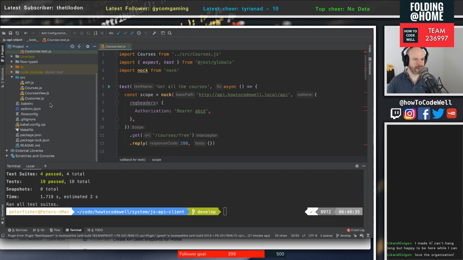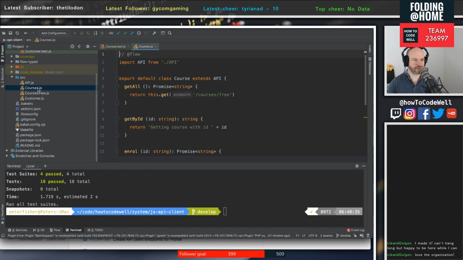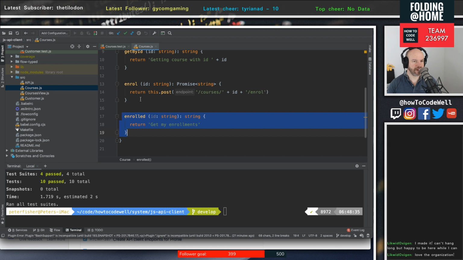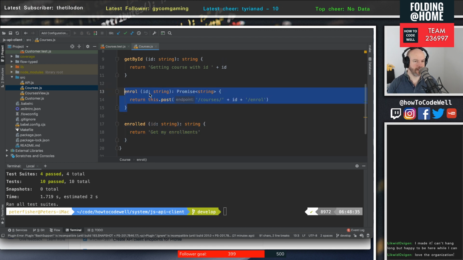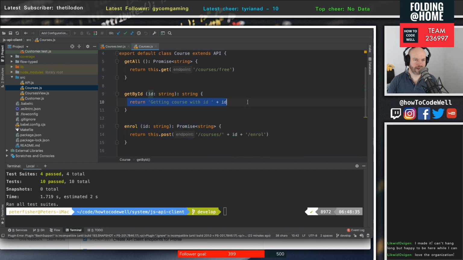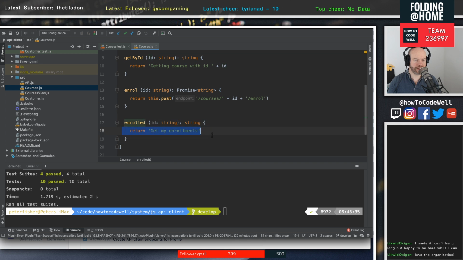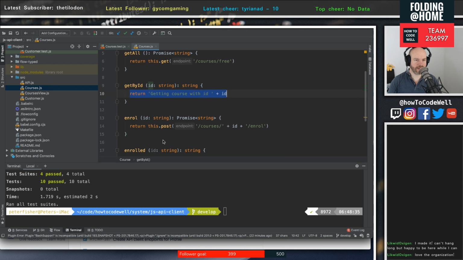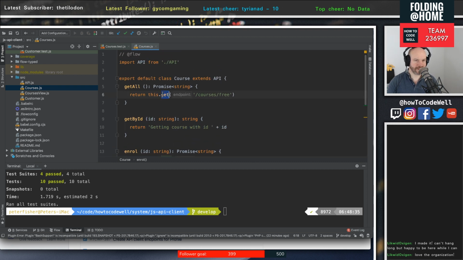here, src. If we take the courses, it's a JavaScript class which extends API. I'll demonstrate what that means in a minute. We've got a method called getAll, getById, enroll, and enrolled. These are going to be the actual endpoints. I've mocked these two out with just strings, so they need to be filled today. But these two, the post request and the get request, are my little tests.